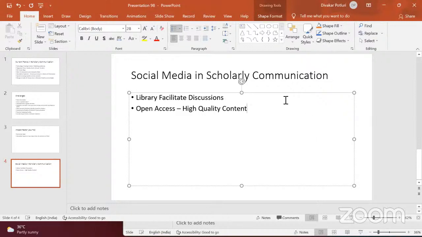Free is not cheap, and free is not inferior in quality. That is what I wanted to communicate. Open access is a method of communicating, a phenomenon to disseminate content. Through open access there will be good content and bad content, all kinds of content. But still, very high-quality content is also available in open access. So here is our librarian's role. The library has a role here.